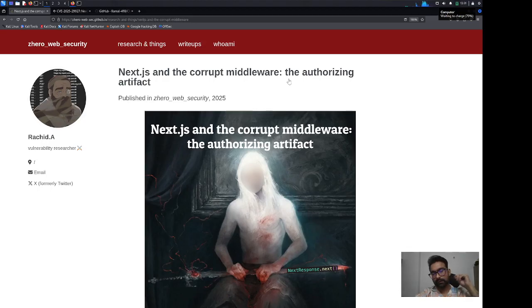So today I am here to discuss this Next.js vulnerability, and I got a bounty with this vulnerability. Also today I will show you how you can host this vulnerable lab within your local network and practice this particular vulnerability.